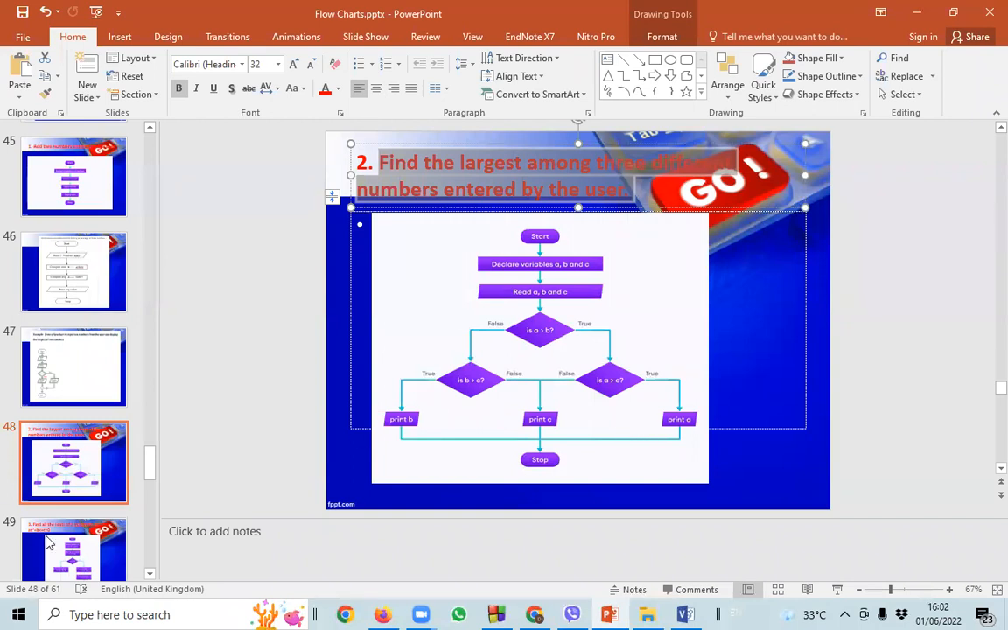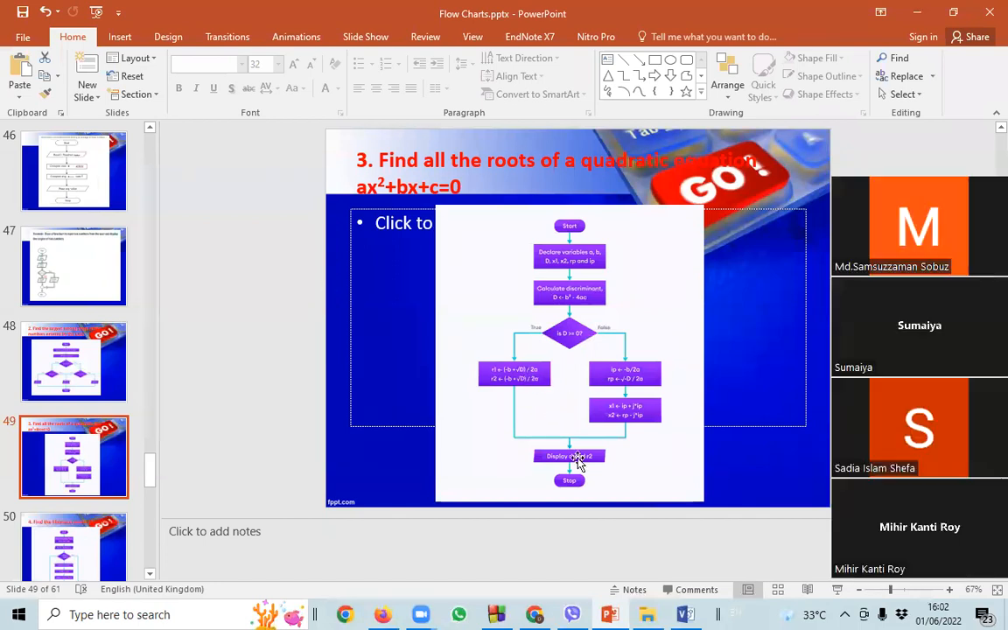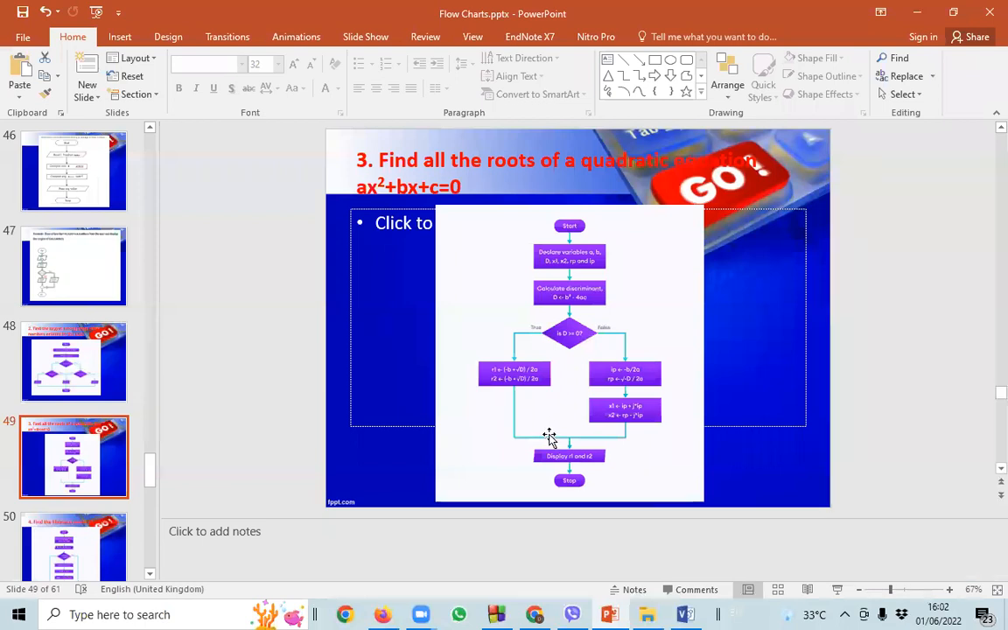No, sir. Okay. So another problem we can see: find all the roots of a quadratic equation. Have you solved this problem in a programming language already? No, sir. You are familiar, I think, with the quadratic equation. In intermediate, you have already solved this problem. Yes, sir. ax square plus bx plus c. So we know the root, I think, is minus b plus minus root over b square minus 4ac. Do you remember? Yes, sir.